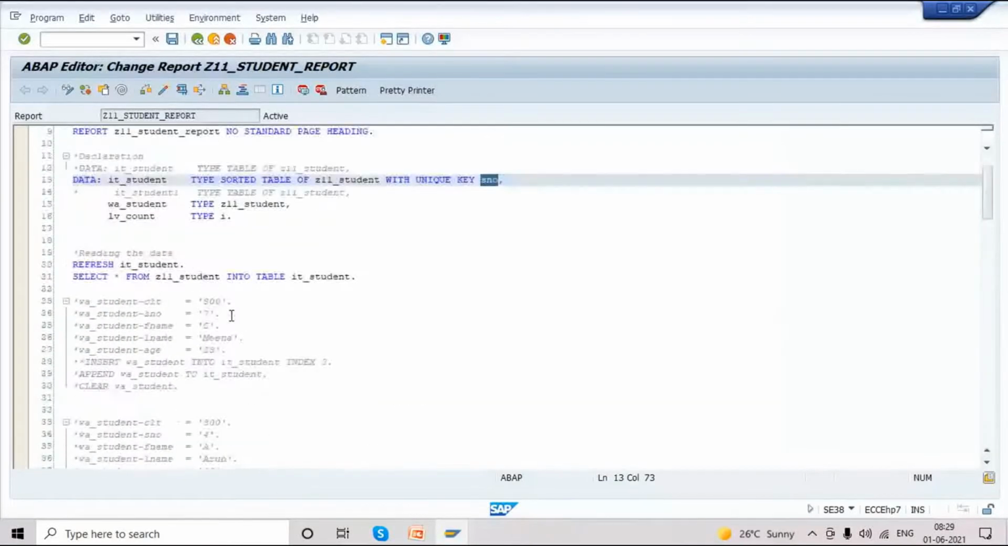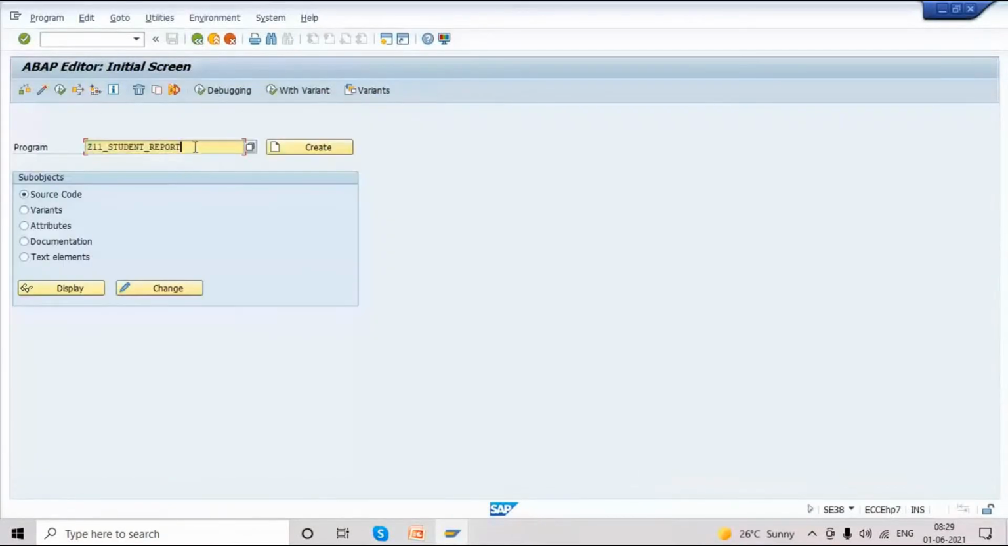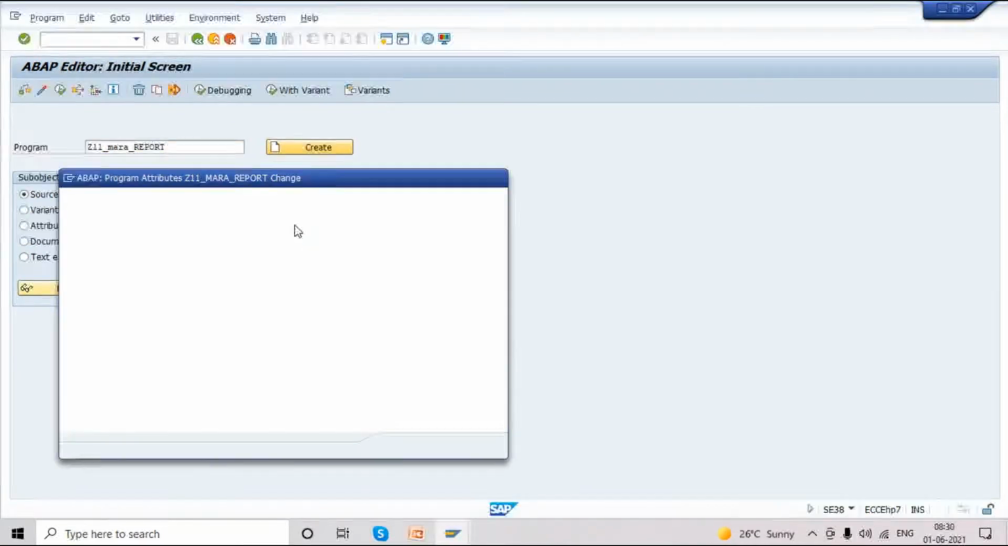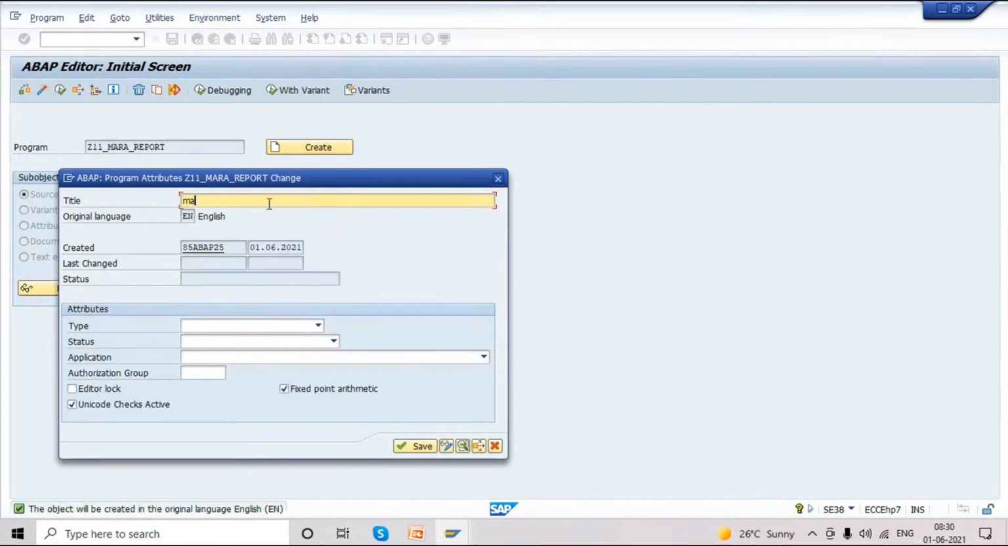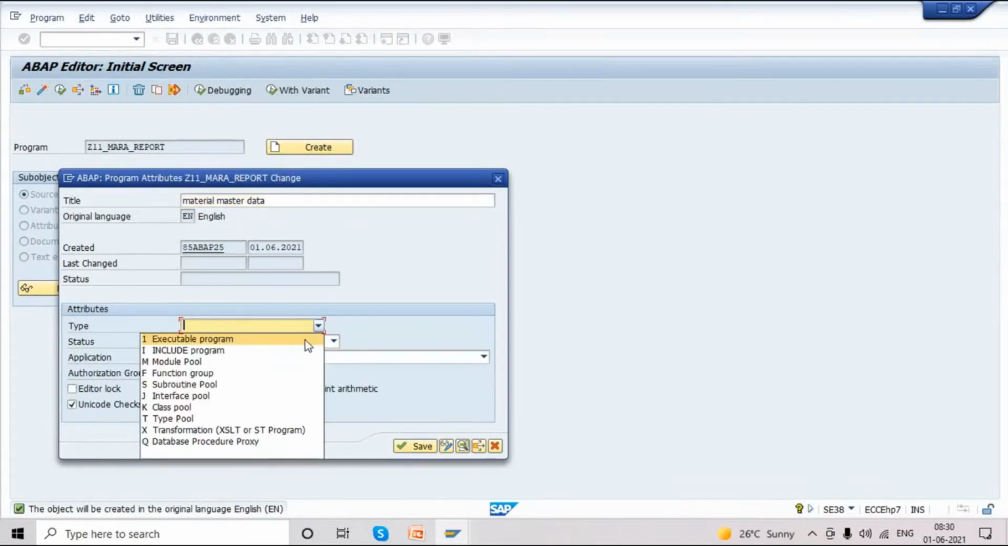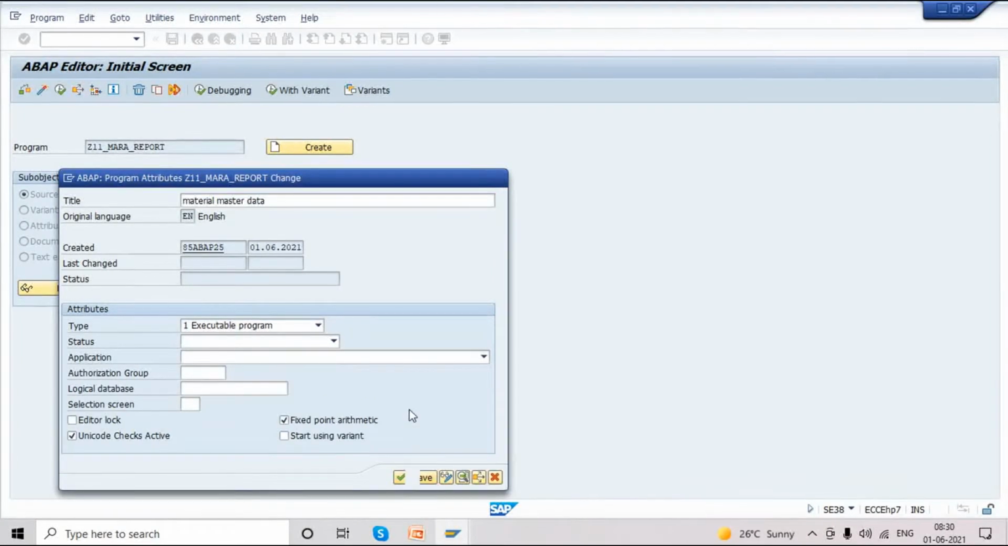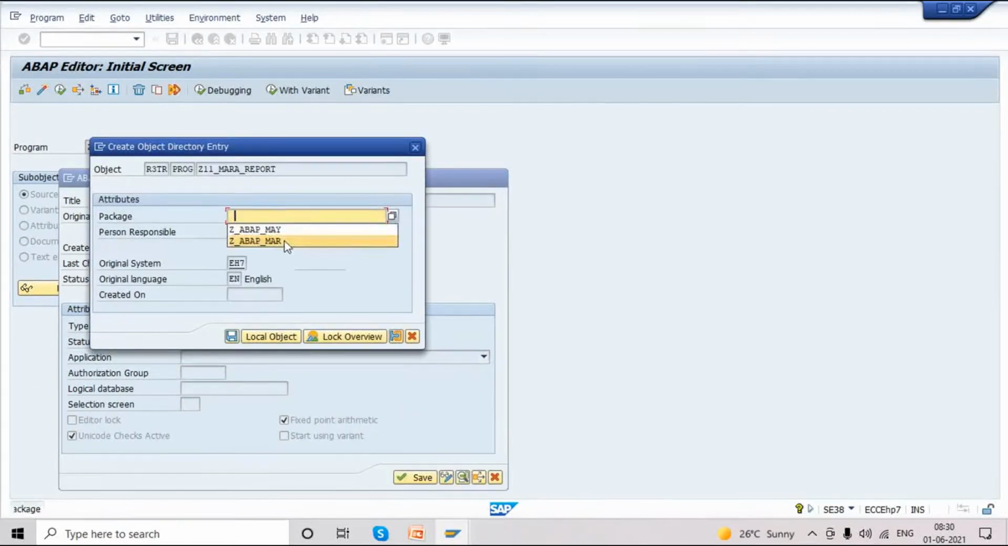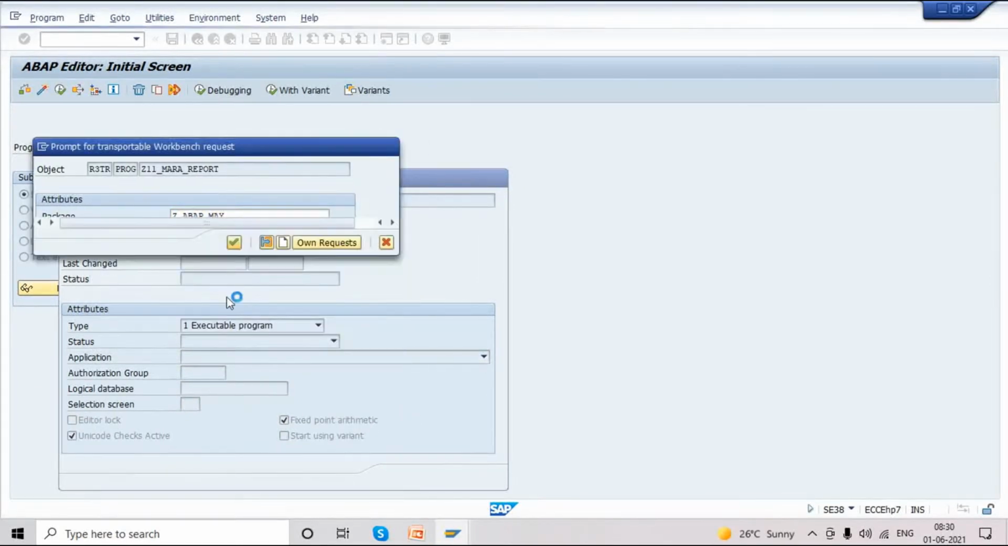So I'm not able to show here. We have only 3 entries, so I'll take another report. MARA, material master, I'm just creating here. Material master data, click on executable program. Click on save, save in our package, save in our transport.